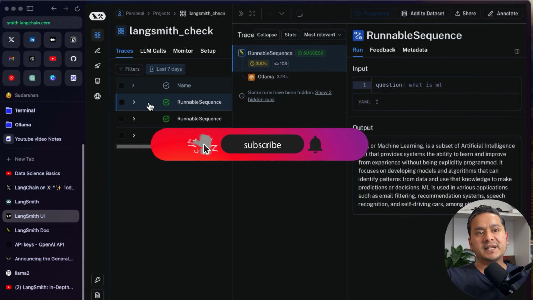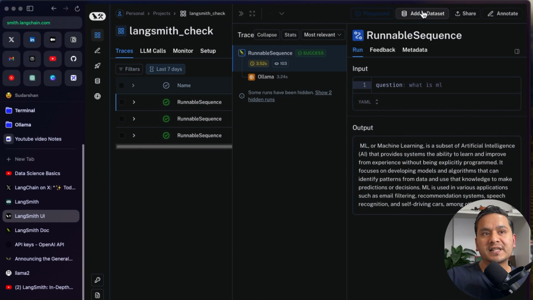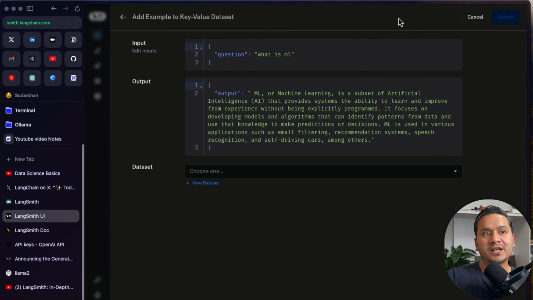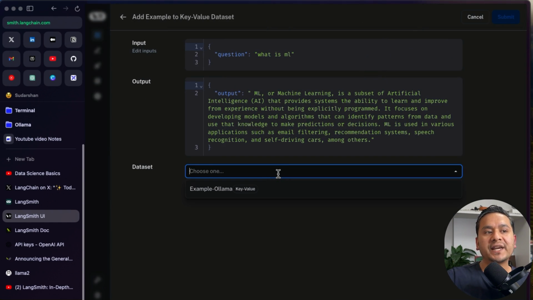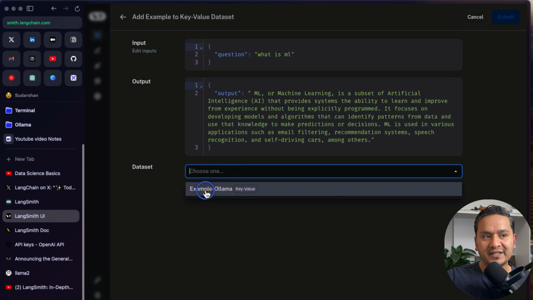And now let me say that you want to add these things into a data set. That is what I was going to show you. So here is the thing called add to data set. If you go here to add to data set, this is the input, this is the output, and you can choose where you want to add. I have already created one called example Ollama, but you can of course go here and create a new data set. I will just go here and add this into this.